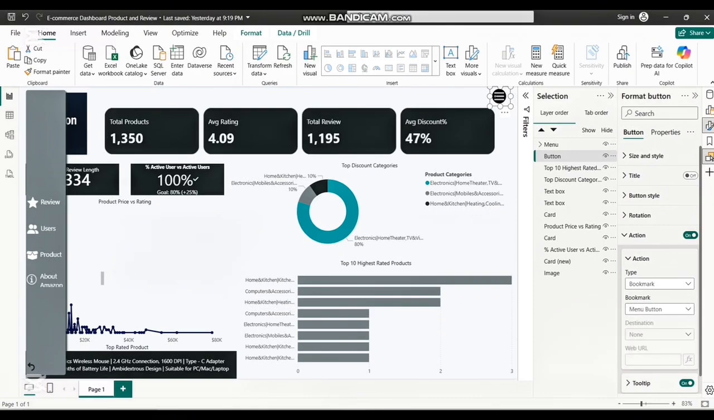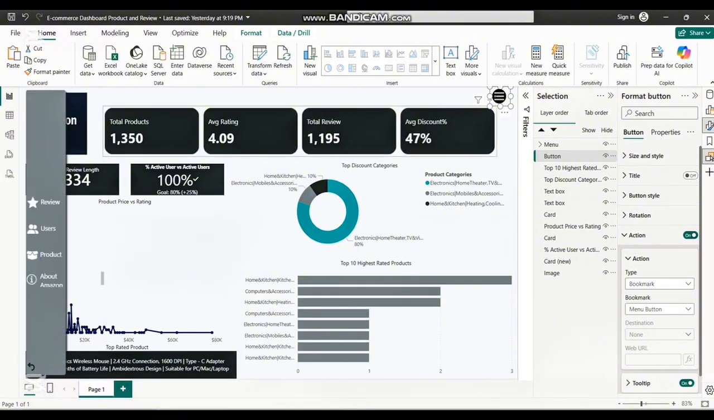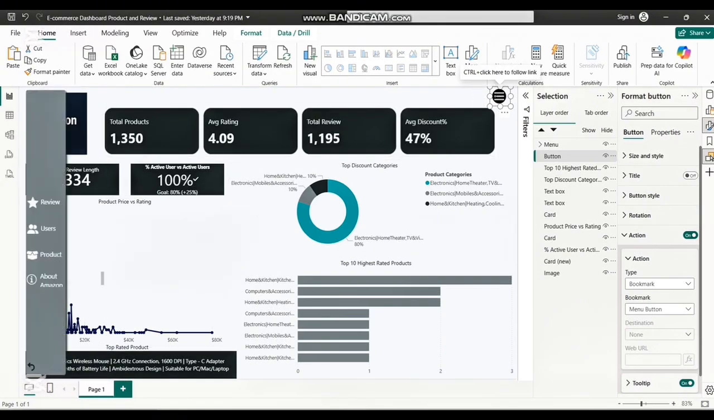So in Power BI, you use Control click to click your button, but in Microsoft Fabric, you just click it. That's the beauty of Microsoft Fabric, your published work goes to Microsoft Fabric. So I'm very grateful, and thank you for sticking to the end of this video.